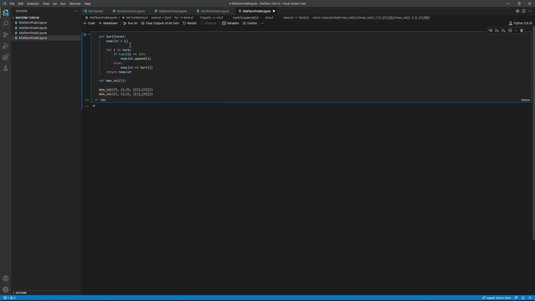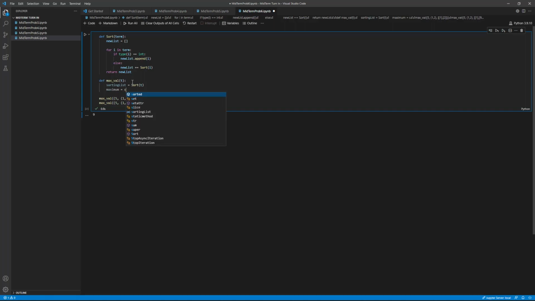So with that, it should have made all of these values, or let's say this was put into sort, it would just come back as 5, 1, 2, 1, 2 without these brackets and whatnot. Now to actually find the max value in that, it should be pretty simple. We're going to say sorting_list is equal to sort(t), and then make a variable called maximum and set it to the starting value of sorting_list, because we're going to want to go through the whole thing and actually find what the maximum is.